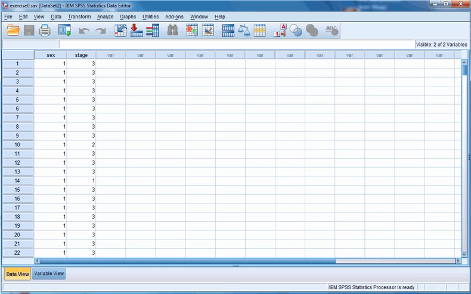The variable stage is a crude measure of exercise history, and participants are divided into 3 groups: preparation stage, action stage, and maintenance stage. The data file lists the sex of each participant and the stage of exercise they are currently in. Click Data.